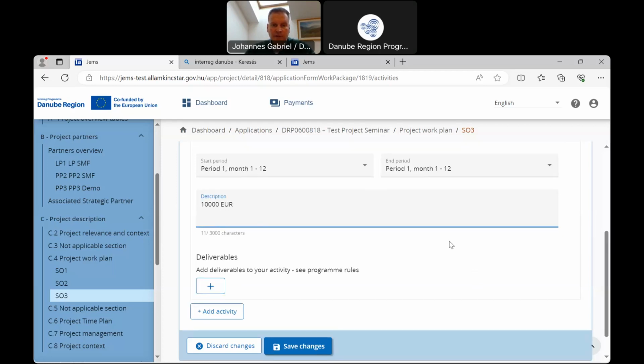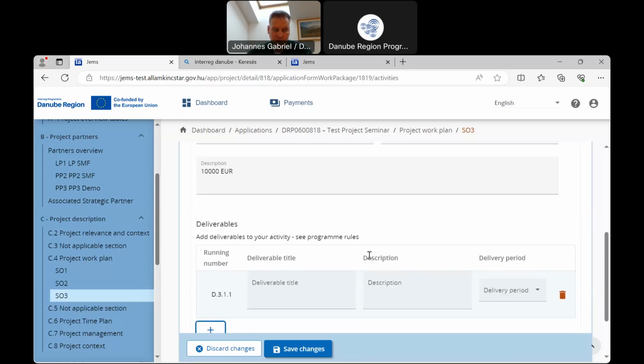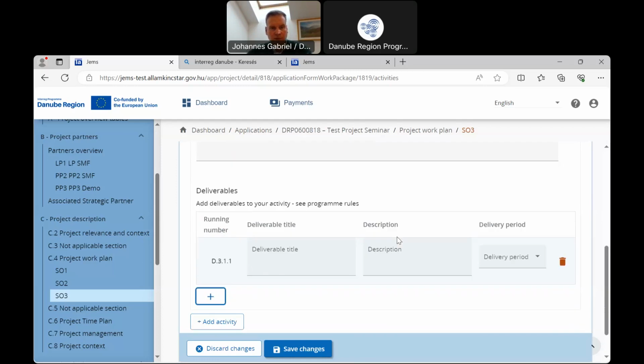You see below the activity deliverables. Deliverables are the intermediate steps, let's say, concrete steps, outcomes, which lead to the output. You are not obliged to define those deliverables. However, we would expect that at least for most activities, such deliverables exist. Same way you create it by clicking on plus. You can name them, you should describe them, and there's one delivery period, no rocket science here.